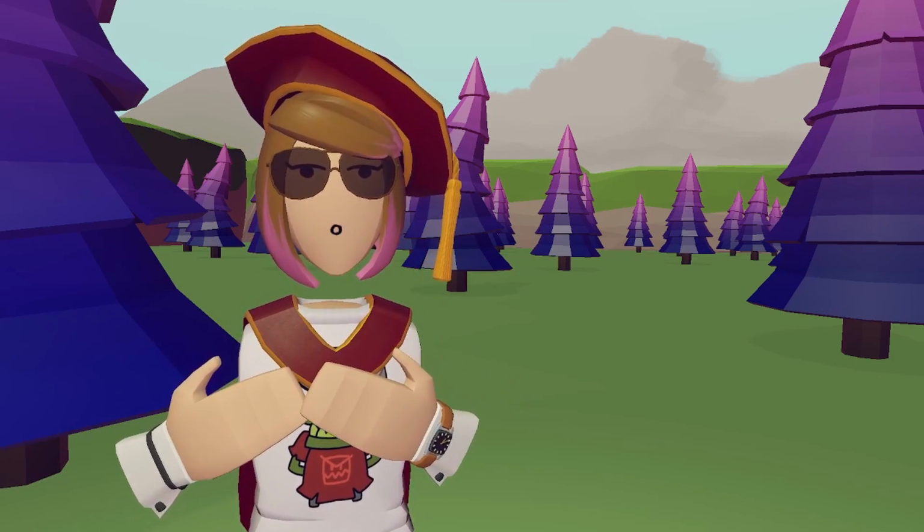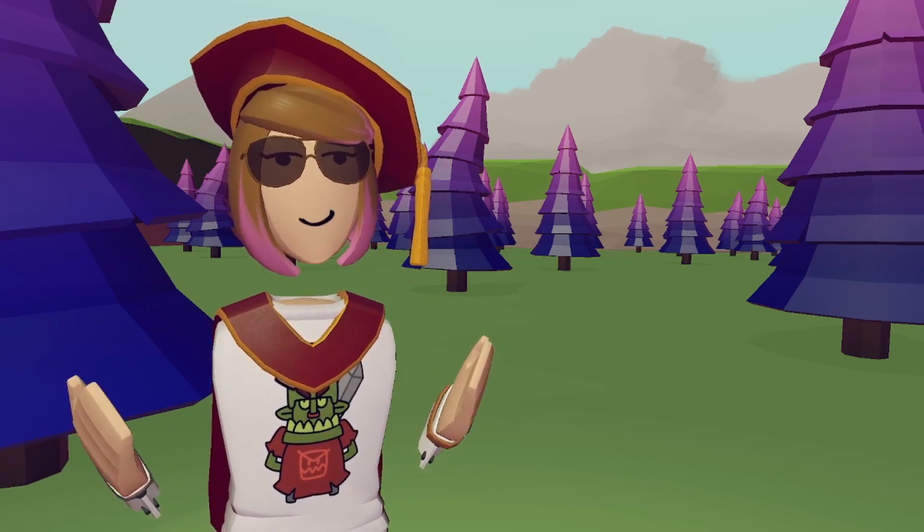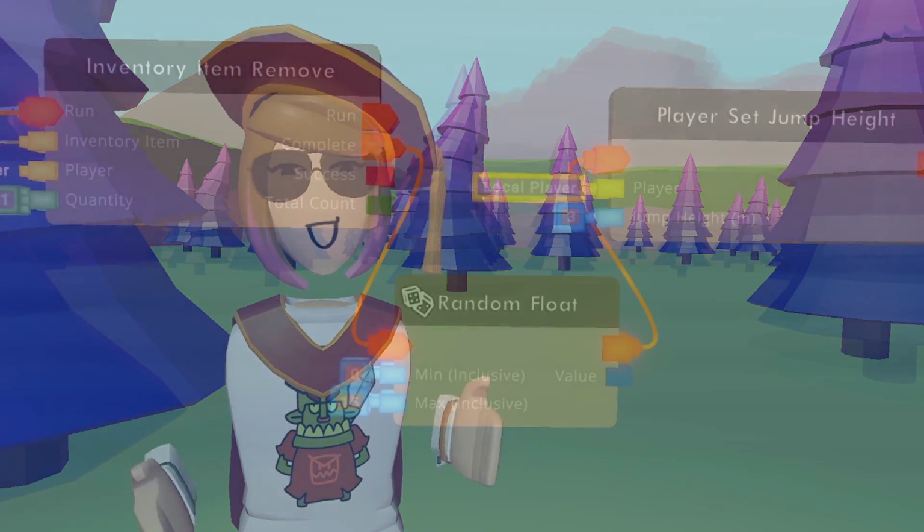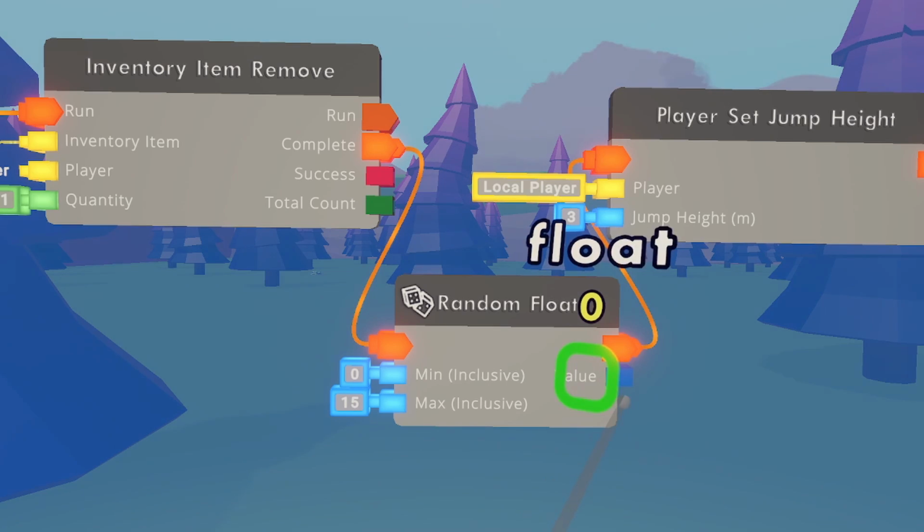The way that I like to do that is to put a random float in between the inventory item remove and the modifier itself. Simply take that value of the random float and put it into the modifier so you don't know what effect you're going to get.